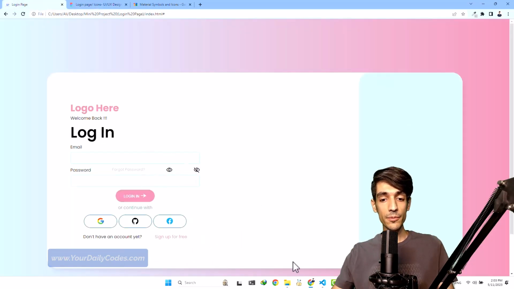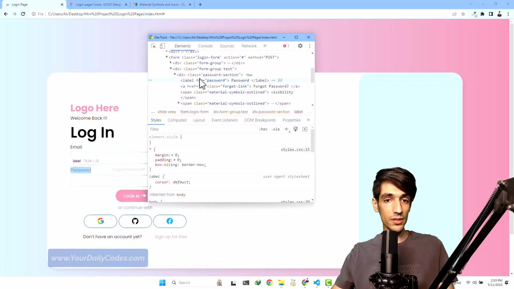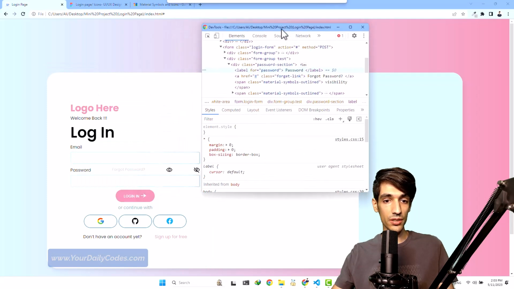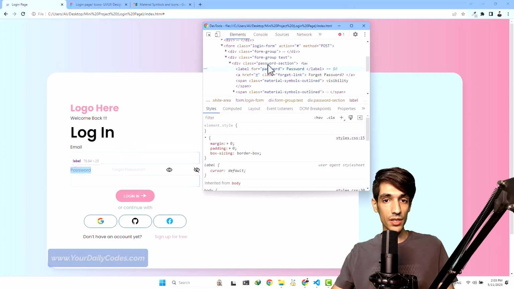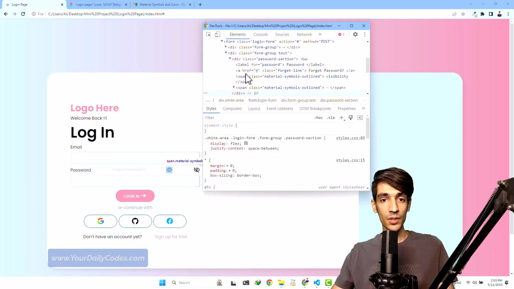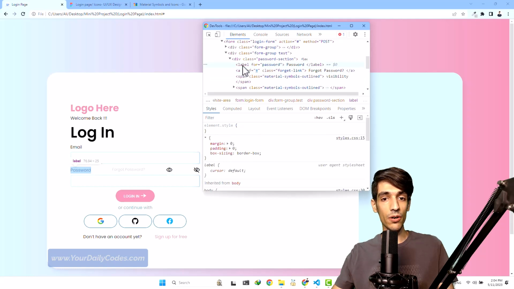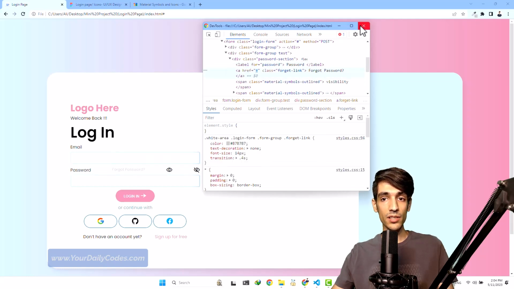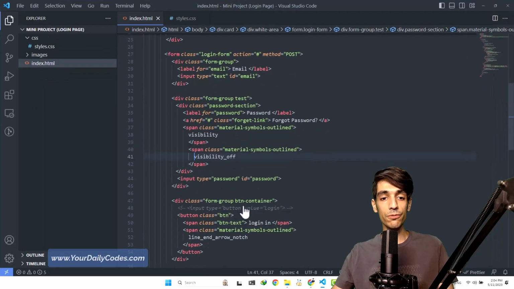So let's get back to our code, and the first thing that I want to do is to actually remove this from this flex box, because you can see that this is a password section. Let's move it here. This password section has a flex display, and now that it has two more items inside it, these two icons are actually affecting the behavior of this label and this A tag. So that's why we need to first of all remove them from here.